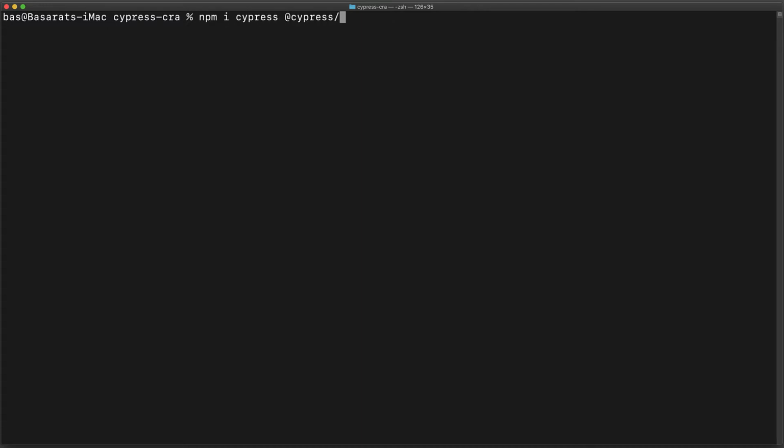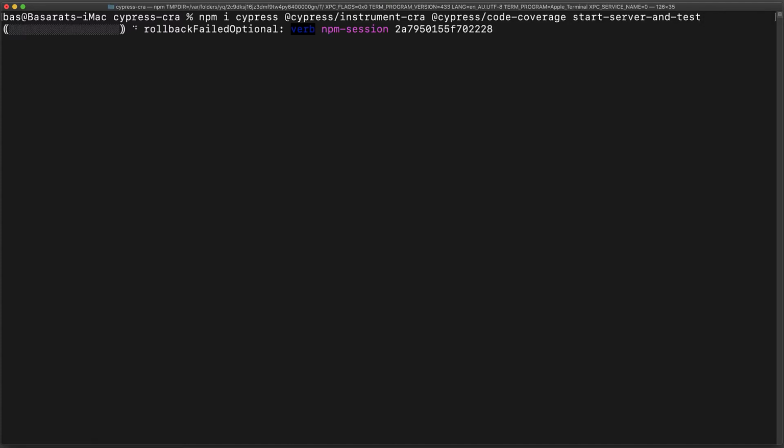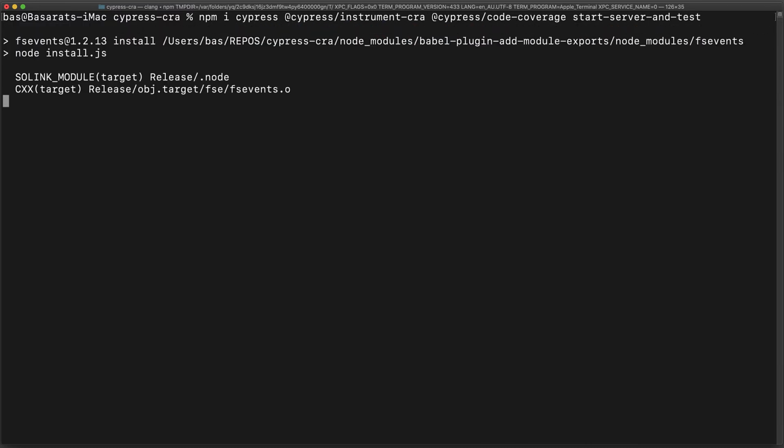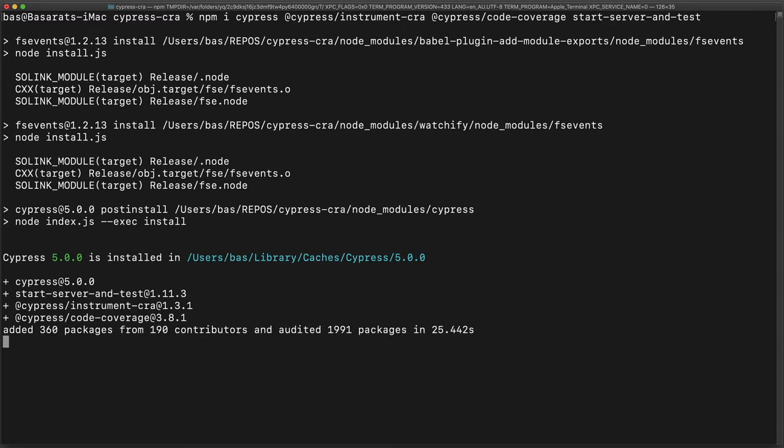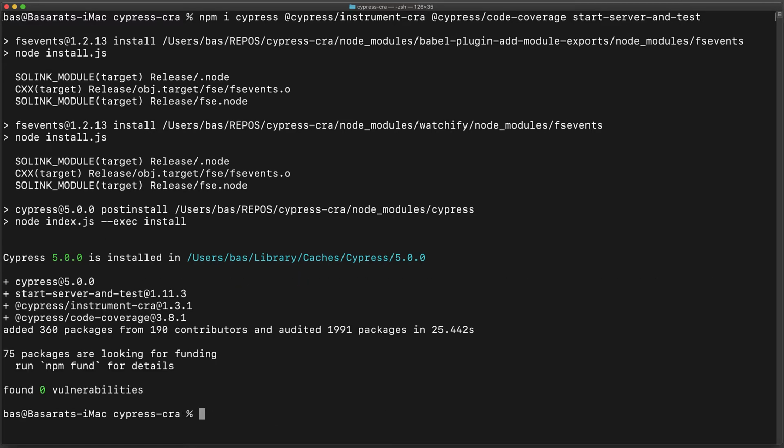Now, in order to install Cypress for this particular project, we will run npm i to install Cypress. We will install the package cypress-instrument-cra to instrument our Create React App application for code coverage, and the @cypress/code-coverage package to instrument our tests, so our tests are also covered by code coverage, and then finally the package start-server-and-test, which will be used to start the Create React App application with the instrumentation in place so that it can be tested with code coverage using Cypress. Now, once the installation is complete, we will go ahead and open up this directory within our IDE.